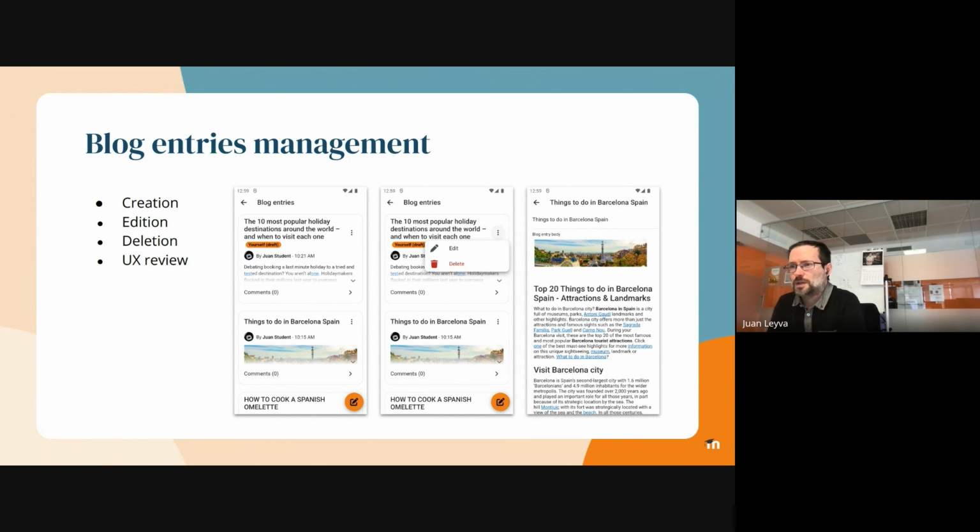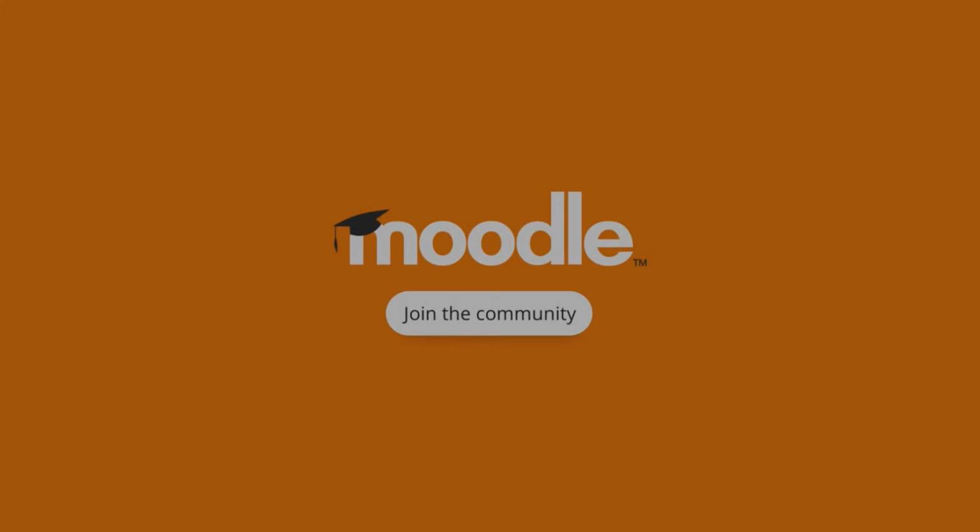We also spent some time trying to improve the user experience in general with the blog tool. So we basically did a bit of polishing in the user interface. And as you can see, we included the options for students to edit, delete, and also create entries. As you know, the mobile application is mostly designed to be used by students. And this was one of the missing features for students. They were able to see the blog entries, but they were not able to contribute and manage blog entries.